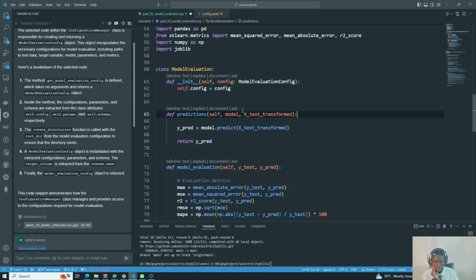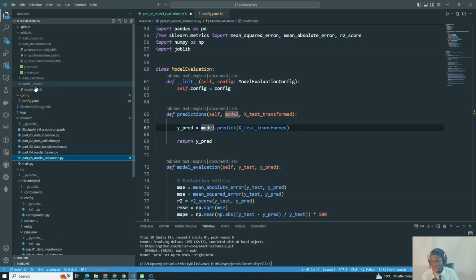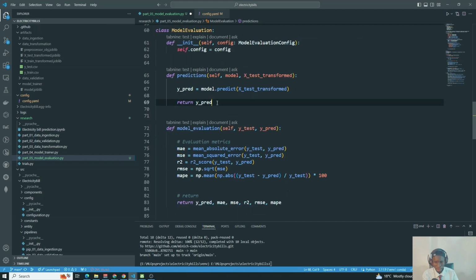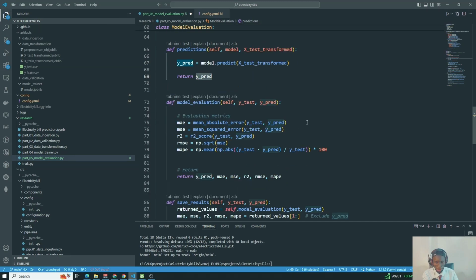So in terms of the predictions, we are using the XTest transformed. Then we are getting ypred from model.predict. So remember, model is in our artifacts. This is the model itself. So we're just recalling our model. So model.predict, then XTest transformed. Okay. Then we are returning the predictions.